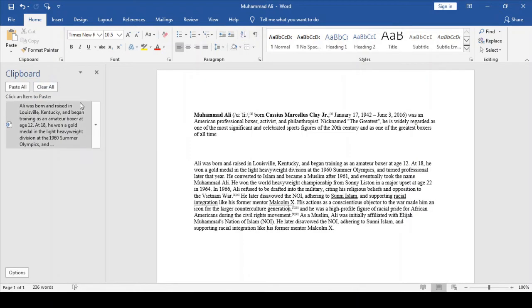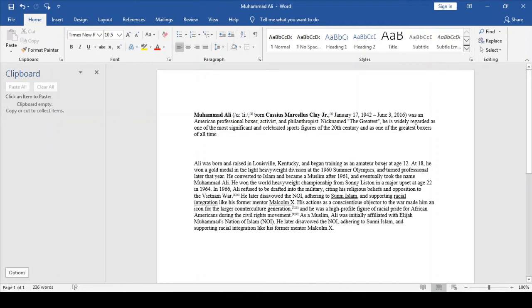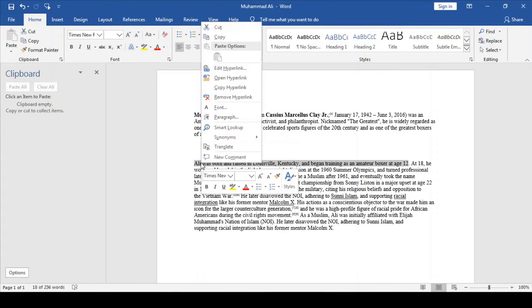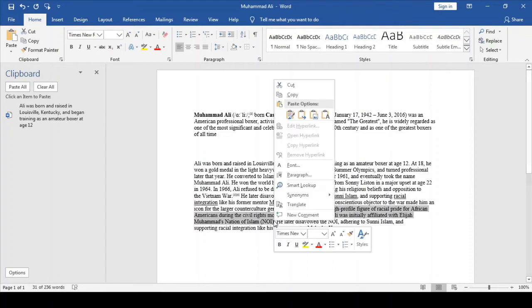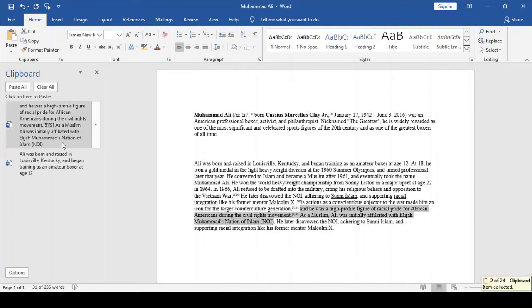When I click on this button, I have one text that appeared before, but if I now want multiple texts, for example I want this sentence, I can simply right click and copy, or press Ctrl C. So now this text has been transferred to the clipboard. And if I want the other sentence, I will copy this sentence, and both my sentences are now copied to the clipboard.